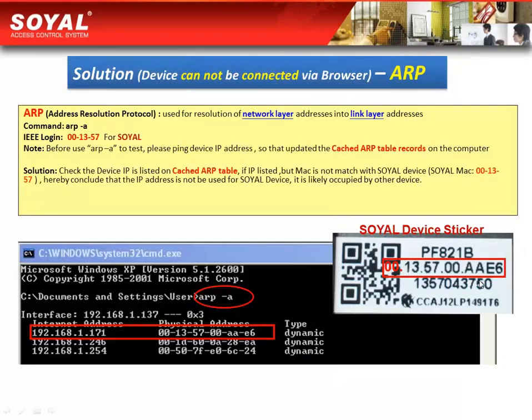Okay, here, if ping IP gets response, next, you should use ARP to check IP address is correctly used for SOYAL device. ARP is used for resolution of network layer addresses into link layer addresses. When you input command ARP space bar A, it lists available IPs and MAC address.